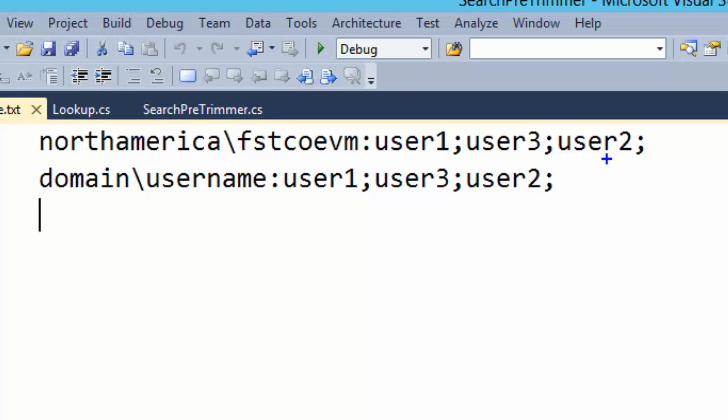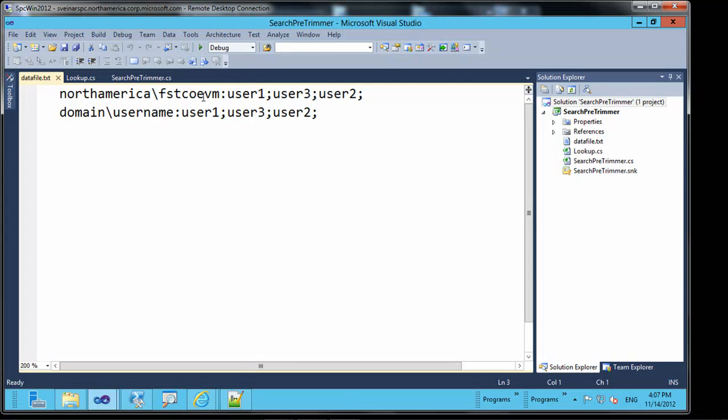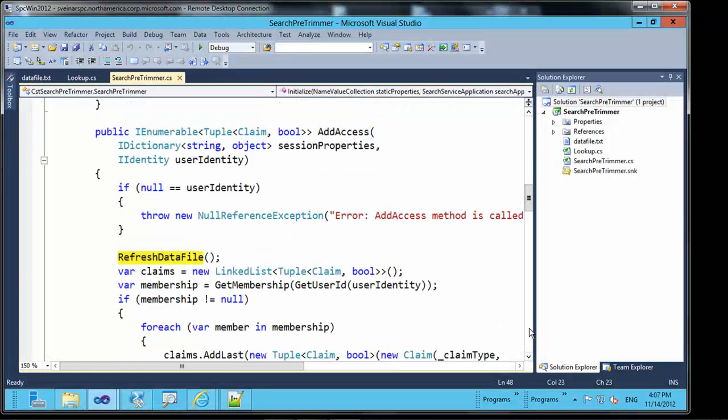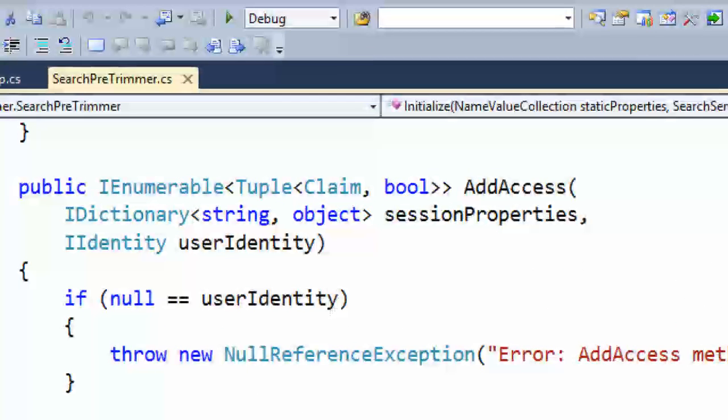I have a user, which is just custom. I just pick that claim, like who am I, as a key, and then I have a value here. So it would essentially take the input from that data file and do something with it. It has a refresh data file. This one reads the data file. That's fine. But let's go into the actual interface for the pre-trimmer.